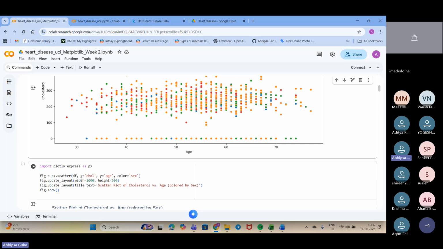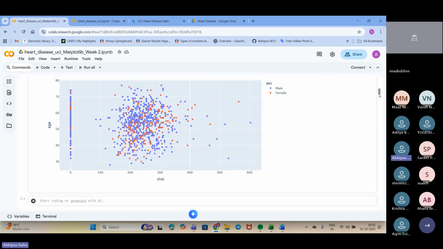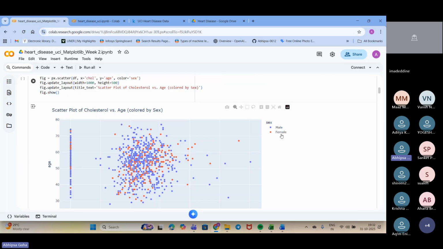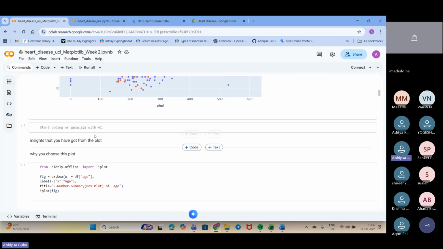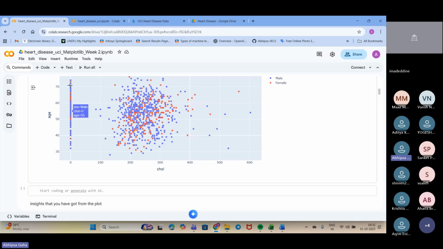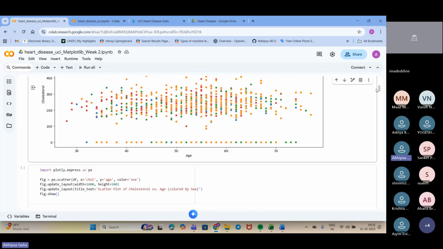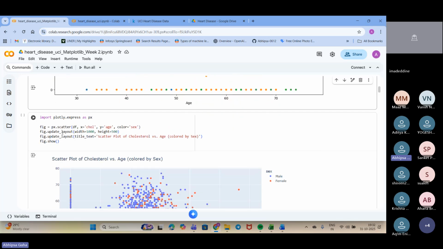Here also we have taken the X column, the Y column, and also the color. The color comes from the gender specifically, whether the person is male or female. On the x-axis, we have taken the cholesterol level, and on the y-axis, we have taken age. That's all we have mentioned inside this code. And we have given the layout section and the title: scatter plot of cholesterol versus age colored by gender. Next, I have just shown it.